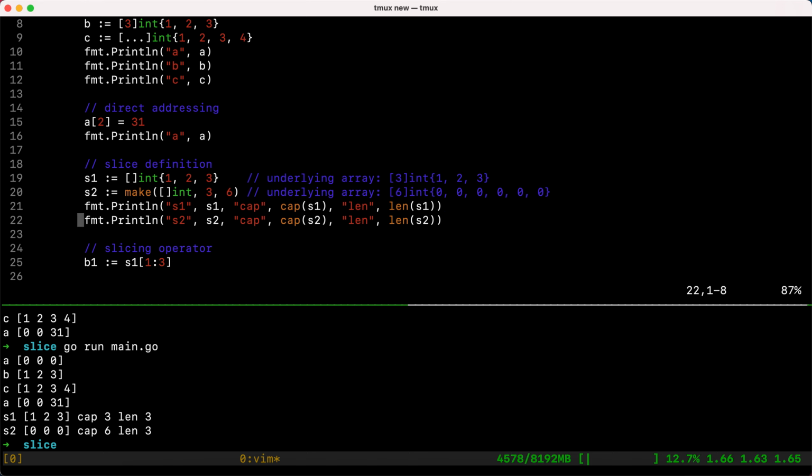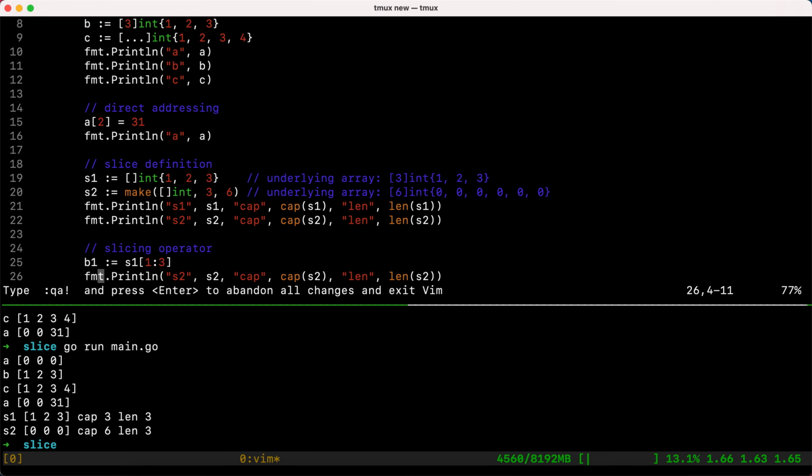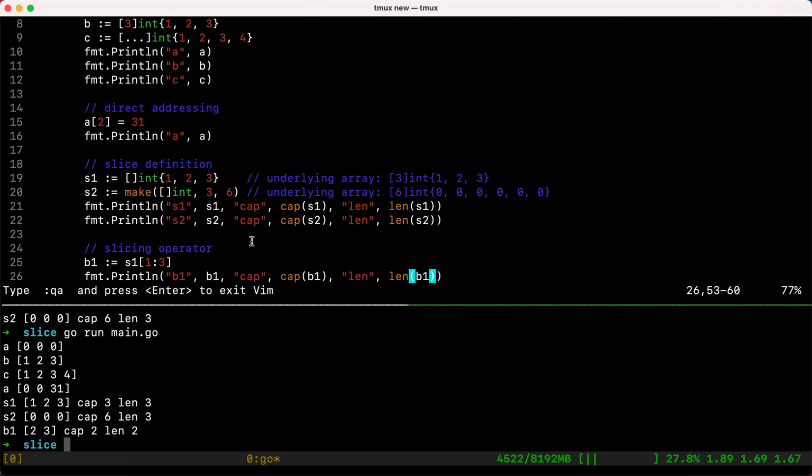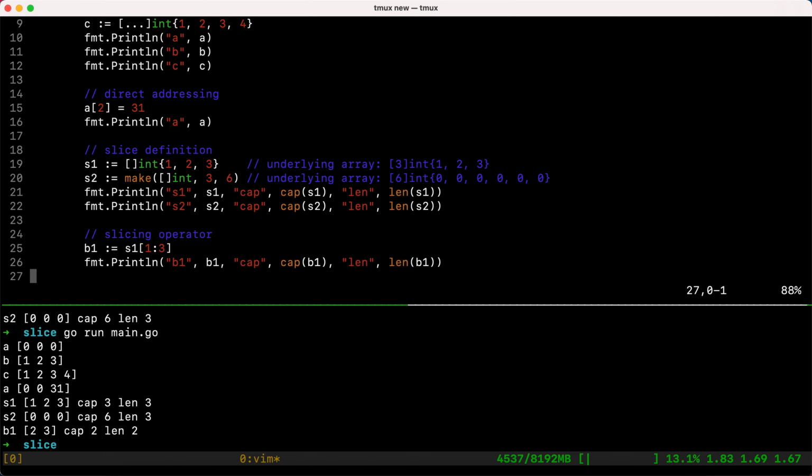And now we can just do exactly the same thing here. We can inspect B1, and we see how B1 looks. This is very handy to create new slices. The reason why it's very handy is because it doesn't allocate new memory. It just uses the same underlying array between all the slices. We're going to see in a moment how that looks. So we have B1 that has 2 items, 2 and 3, capacity 2 and length 2. So it's pretty easy to just slice a slice and create a new one.